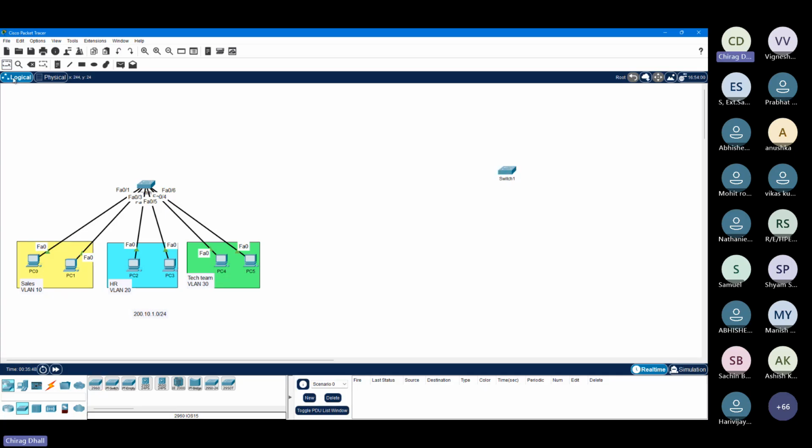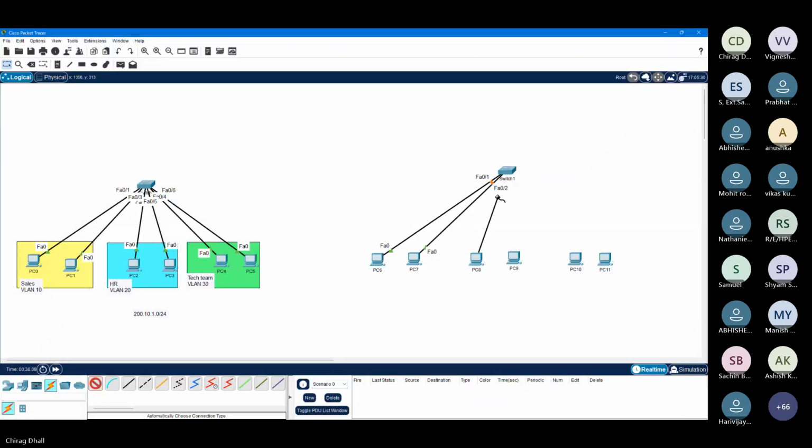Assume that this switch is placed on floor number 1 and this is now being placed on floor number 2. On floor number 2 also I have some members of sales team, some members of HR team, and some members of tech team. I will connect them all with my switch. And we will configure the same network on these devices as well.